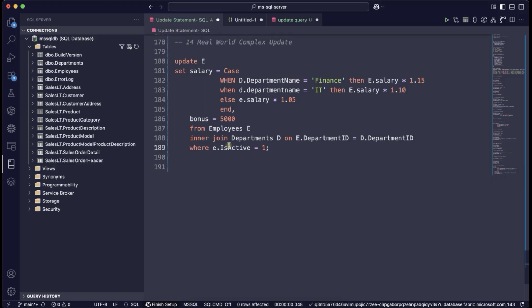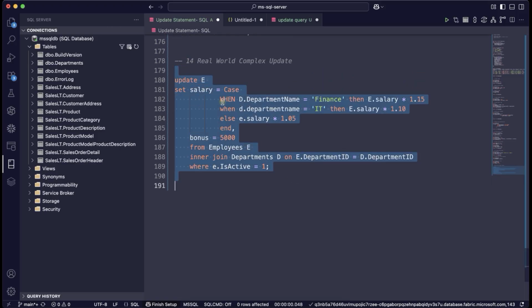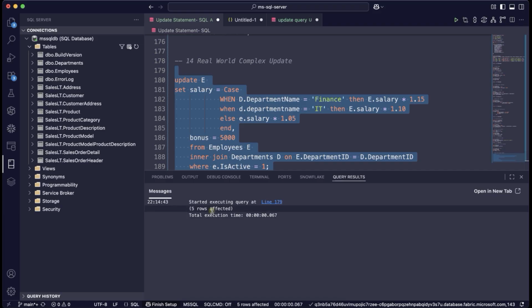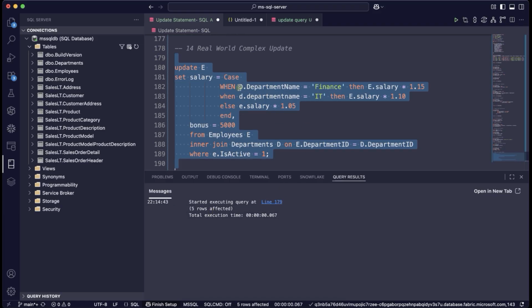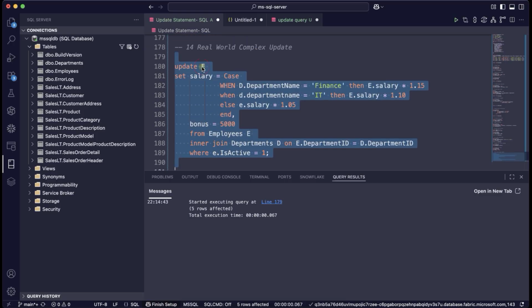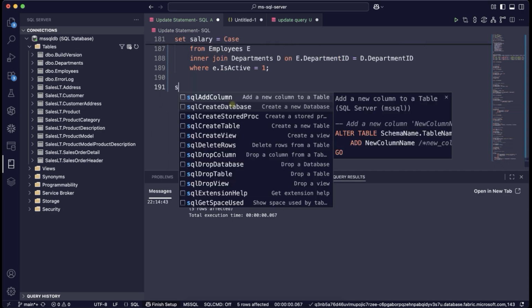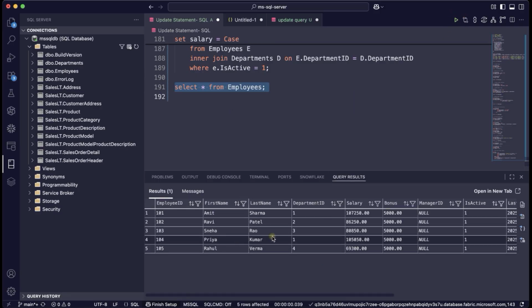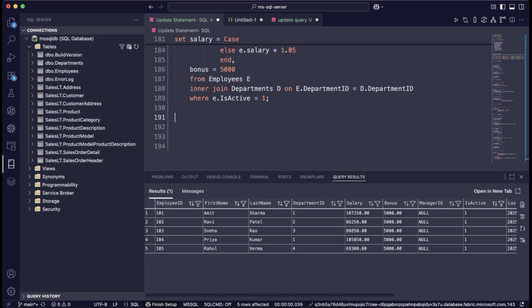So let me run this, execute. You can see here 5 rows affected, meaning 5 rows updated in our employee table. Here the alias name is e for employee. Okay, so let me validate, execute. Okay, you can see here salary increases and bonus is set to 5,000. So this is a very practical example you might find in a payroll or HR system. Okay, now let's see the last example, update with CTE.